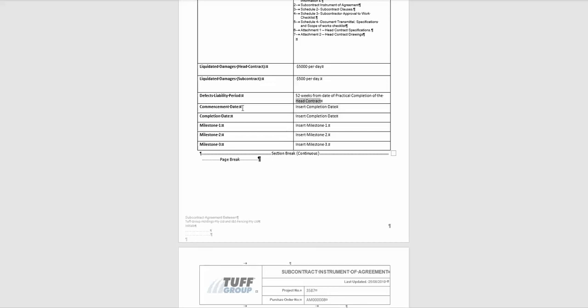Commencement date, this is the expected commencement date. So say 30th of August, 2019. Completion date, say 30th of the 9th, 2019. Milestone, if we have any milestones that are important for us, we have to insert them here.